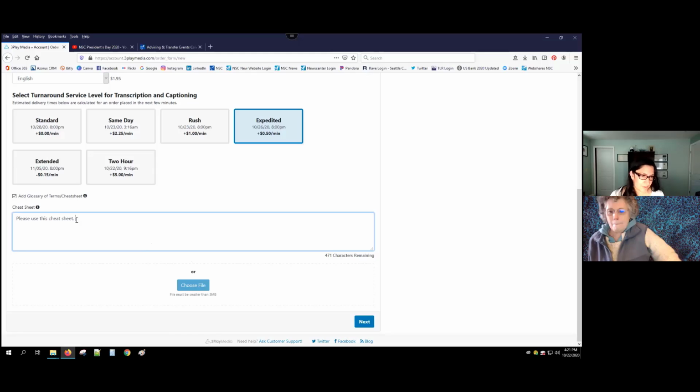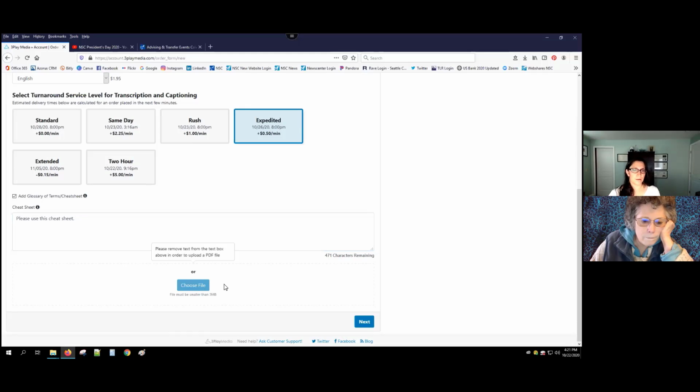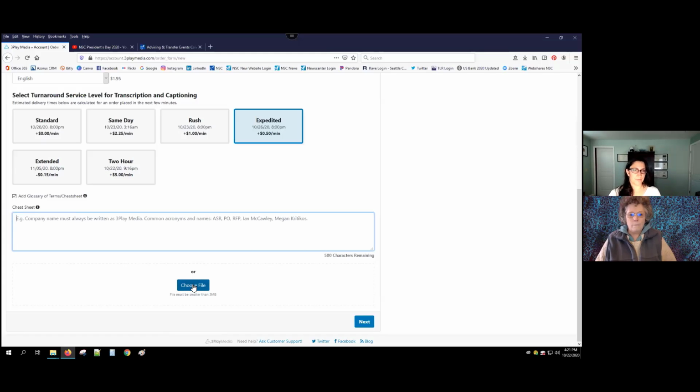Yeah, so you can either manually type out what you have here. You could just do a copy paste if you've got everything saved in a Word doc, or you could click on choose file and upload it here. This just won't be an option unless you have this field blank in order for this to show up. And notice there it says 500 characters remaining.